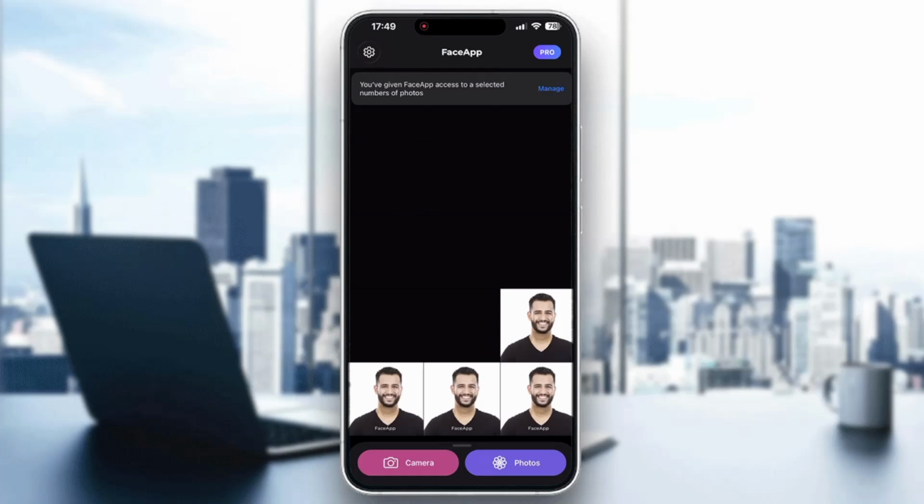So the first thing we want to do is open up the official FaceApp application if you have not already. If you do not already have it downloaded, open up the App Store on your mobile phone, search for FaceApp, find the application and install it.